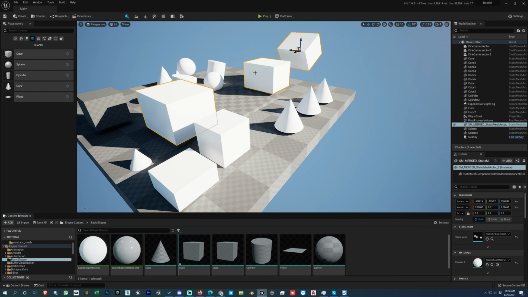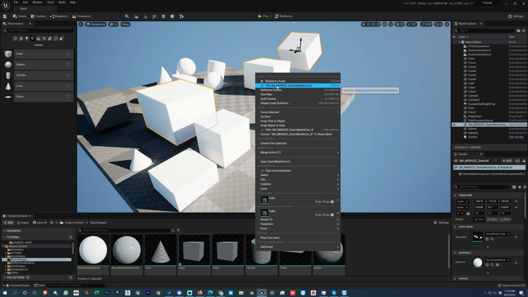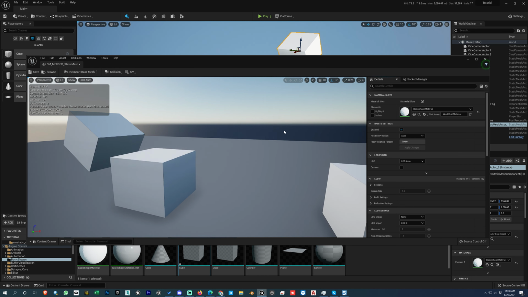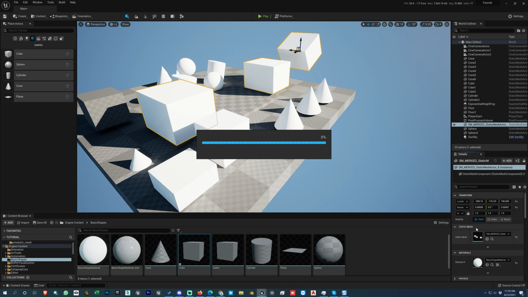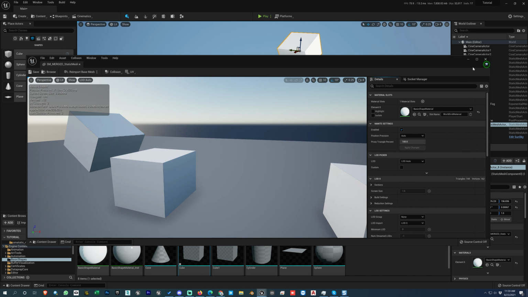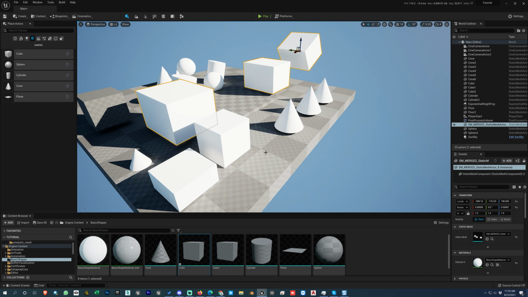Okay, so here when you click on edit, it will again open the static mesh editor, which you can also open by right clicking and clicking on this editor. You can also select an object, go to the static mesh column in the details panel, and double click on it, and it will also open the static mesh editor. So basically there are three ways to open a static mesh editor.